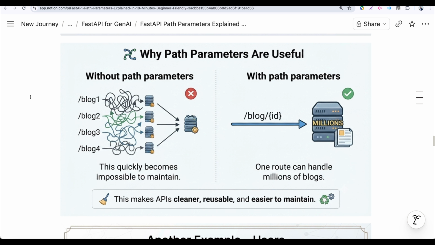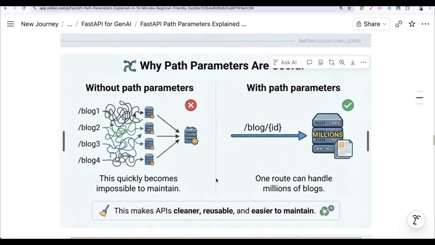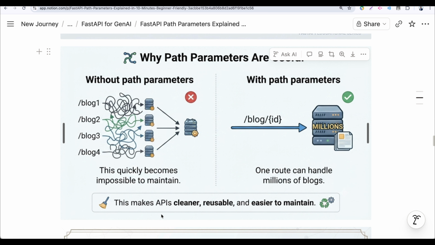Now we understand what a path parameter is and how we implemented it. Let's understand why path parameters are useful. Without path parameters, this quickly becomes impossible to maintain. We have only 4 blogs here, it is okay. If I have millions of blogs, how can we maintain? We can't handle billions of routes. But with path parameters, we can use blog of ID, and one route can handle millions of blogs. That's why we need path parameters. This makes APIs cleaner, reusable and easier to maintain.